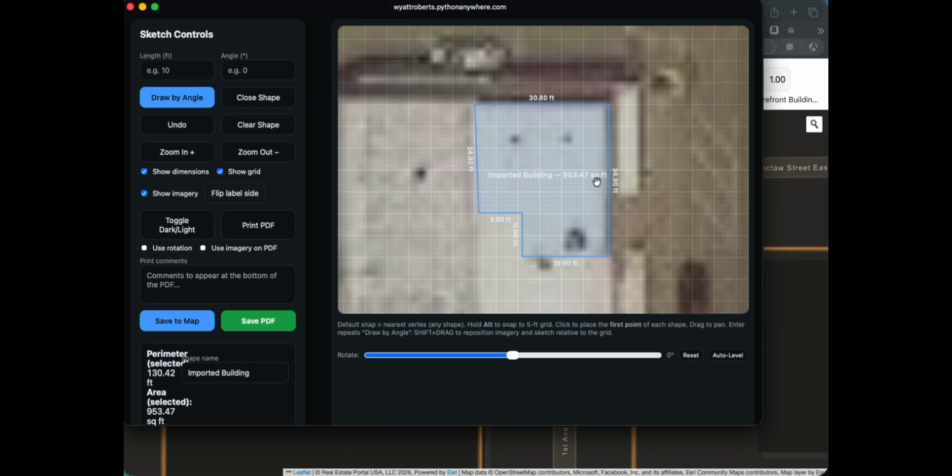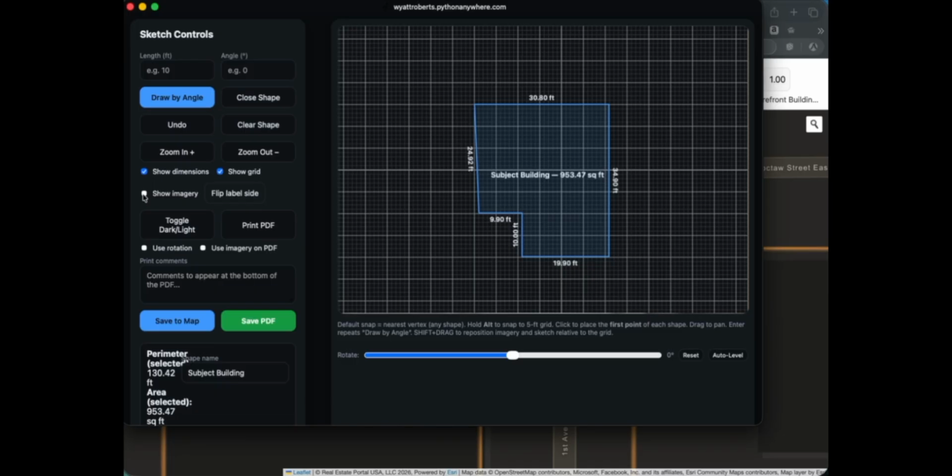And that's my building. I'm going to relabel that to be subject building. Then you just type that in there. And we could actually print that imagery out on a PDF, but we're going to do this. You see, this is not quite right when it closed that shape. So it's not quite aligned correctly.